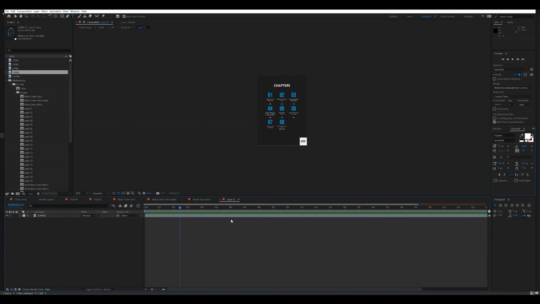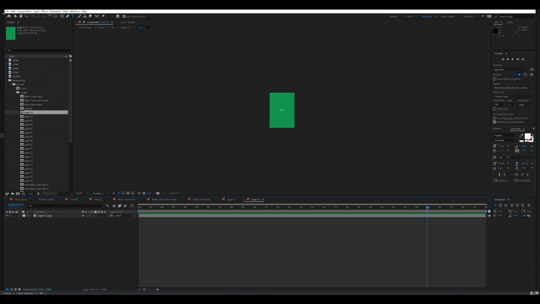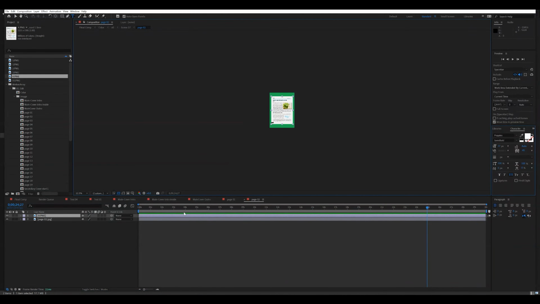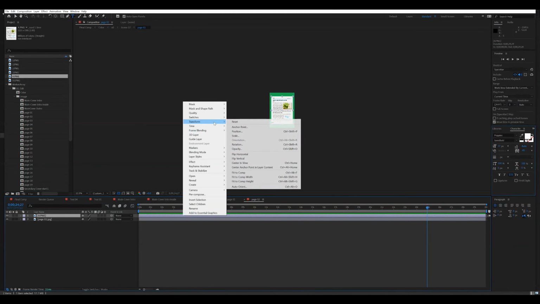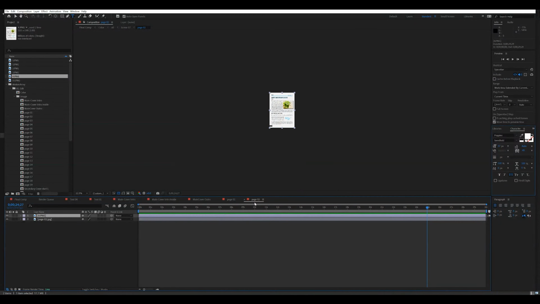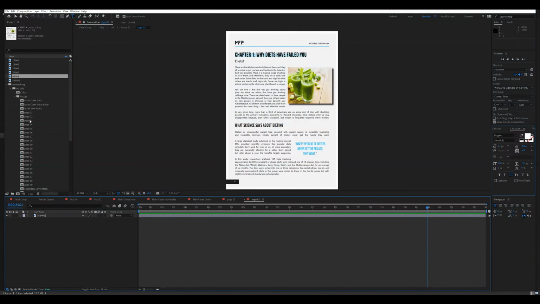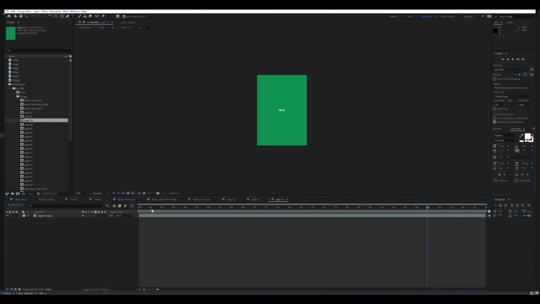Deleting that bottom layer. And we're going to page 2, double clicking, coming back, dragging in our next image, right clicking, transform, fit to comp. All right, we can change this to fit if we want to see a little bit more of it. And we're going to continue this process for all of our images.